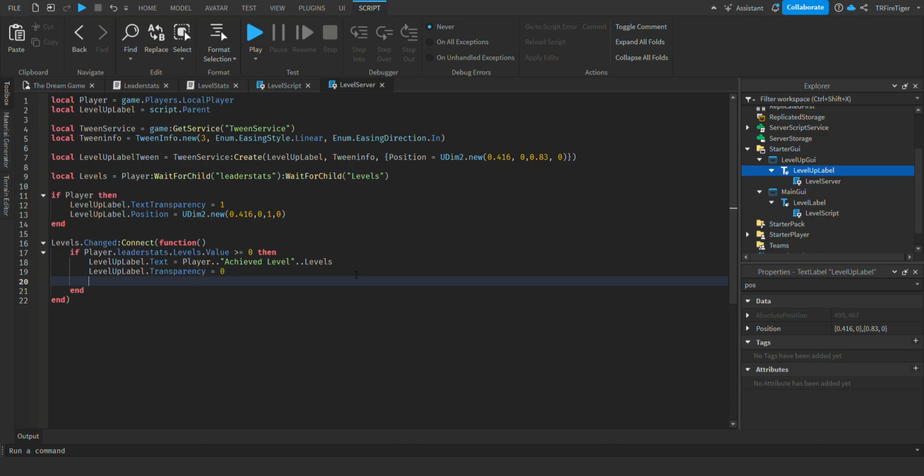So what will then happen is we'll do level up label dot transparency equals 1, or equals 0. I feel like I'm doing transparencies backward, I don't know why. Throws me off every time. And then we'll do task dot wait 0.1, and then we'll do level up level tween dot play.